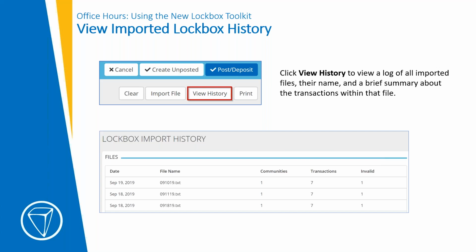So that view history screen is an easy way to just jump in there and see if it's been done before. You can see if it posted twice. If it did, you just simply go delete that secondary one. It's not a problem.